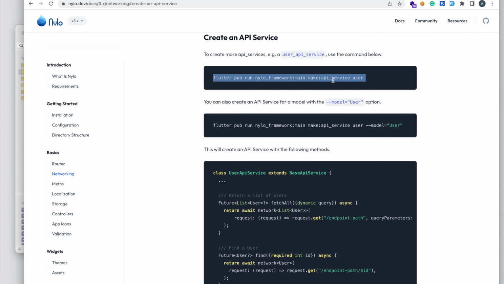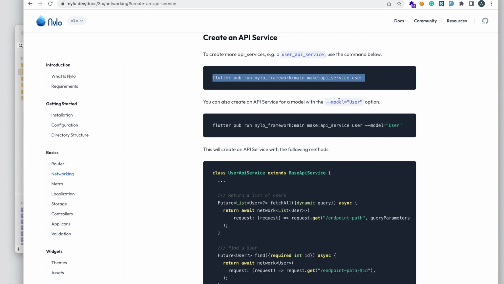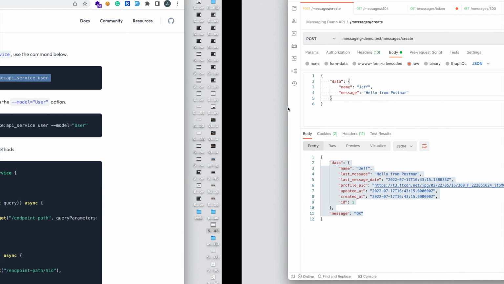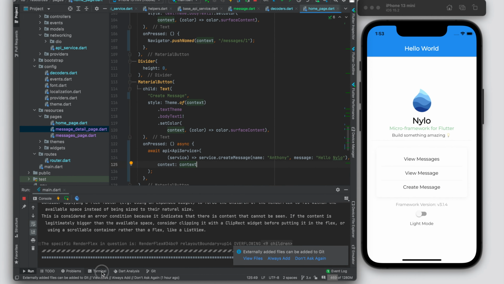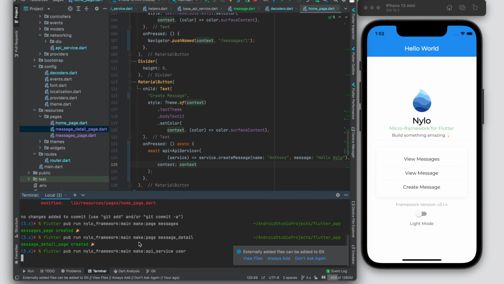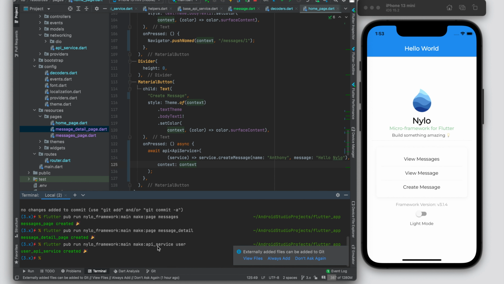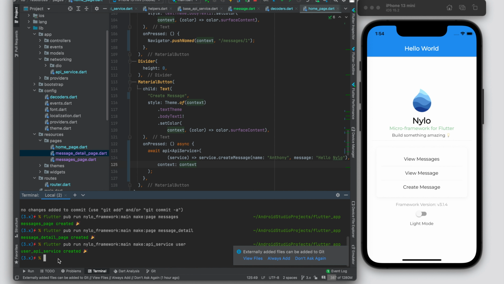So next I'm just going to go over how you can actually create an API service in Nylo. In your application, you might need to make several different API requests to different services, and a good way to organize that in Nylo is actually just creating a different service for obviously different APIs. So you can do that by first running this command, which will actually create them for you. And in this instance, this will create me a user API service running that command.